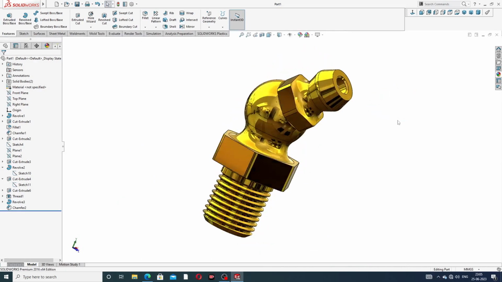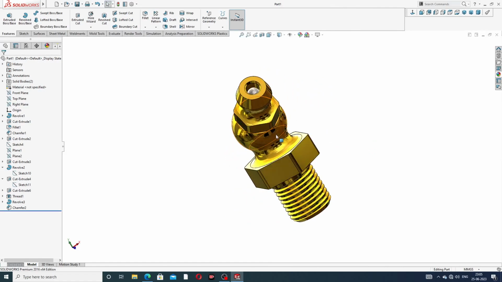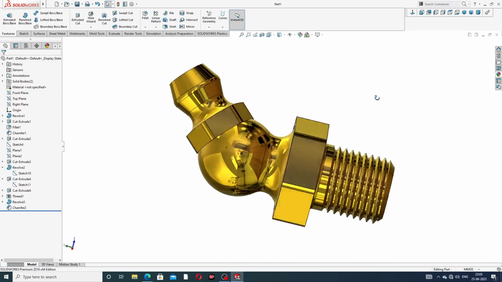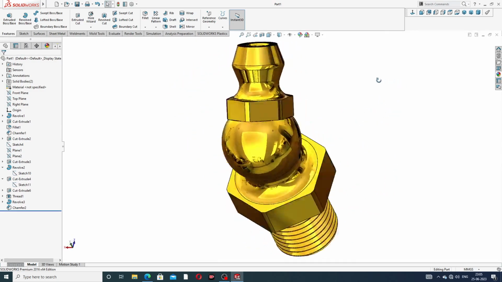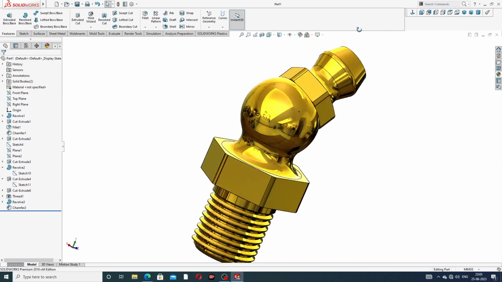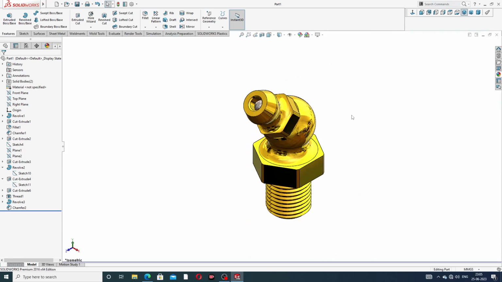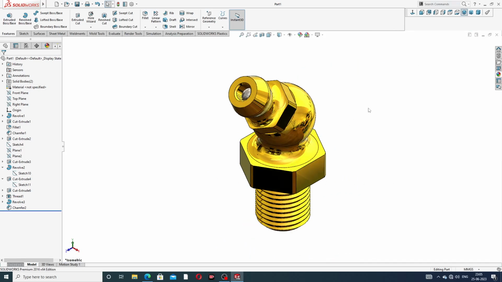This is the final product designed here. All the threads are mentioned here, and everything is perfect and correct, and a ball is also drawn here. Let's start designing this body.